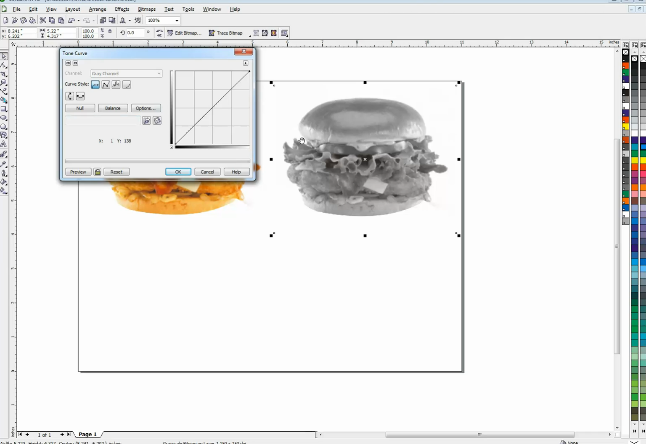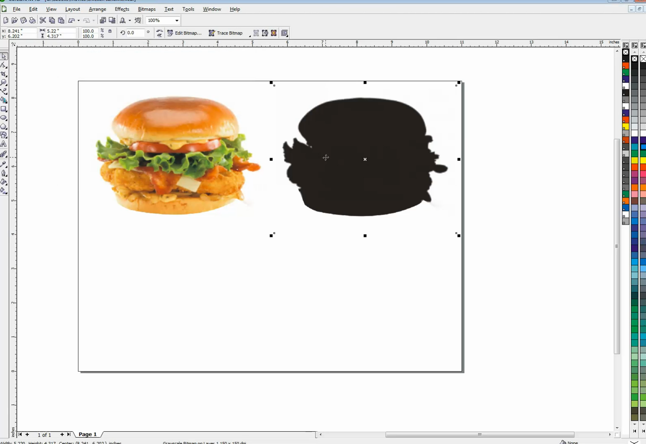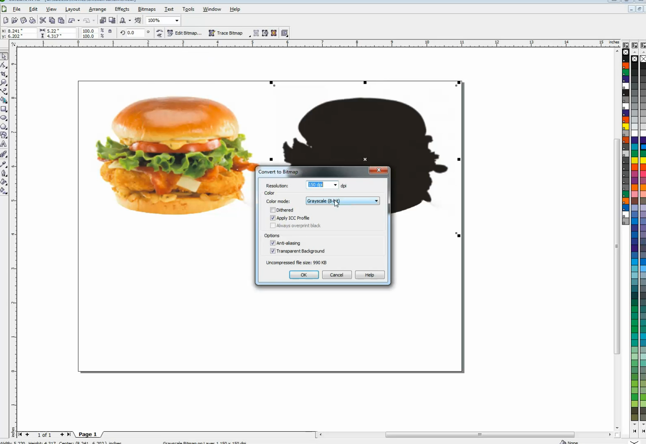But I want this whole thing to turn black. So I'm going to select the sharp curve, which I don't know if that would matter, but for this I'm going to bring that highlight area all the way down. And what that's going to do is turn this into a black image. It's still a grayscale bitmap. So what I'm going to do next is go up here and convert it again to a monochrome bitmap, black and white.